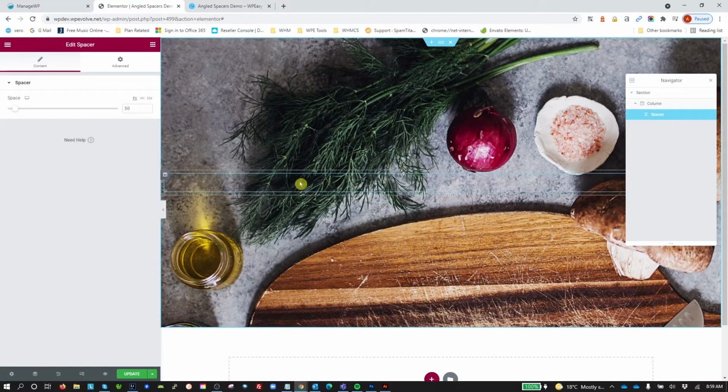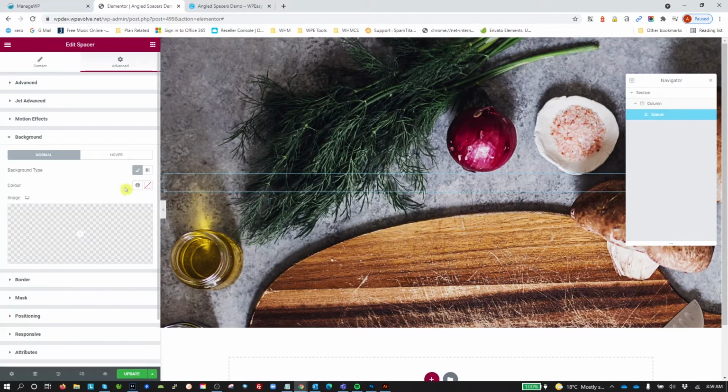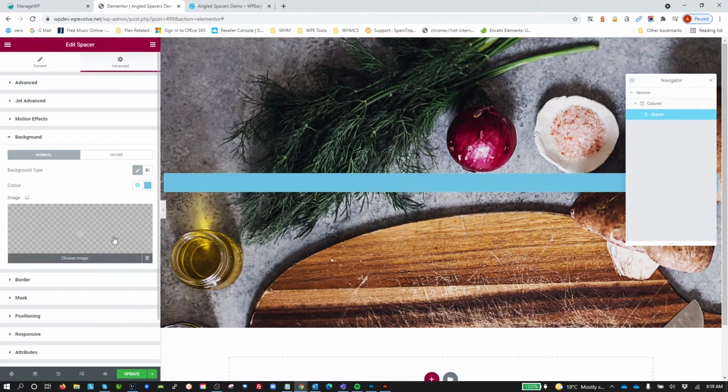Now that doesn't look like anything by itself, but let's give it some style. So I'm going to give it a background color of my primary color, for example.